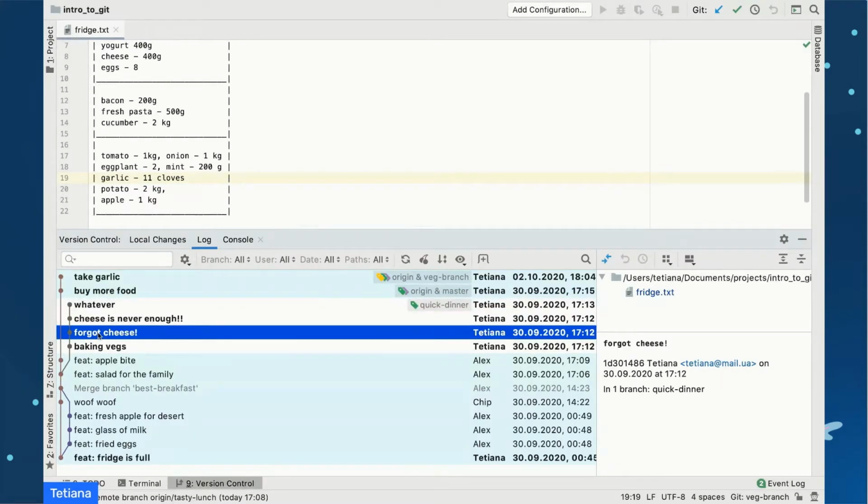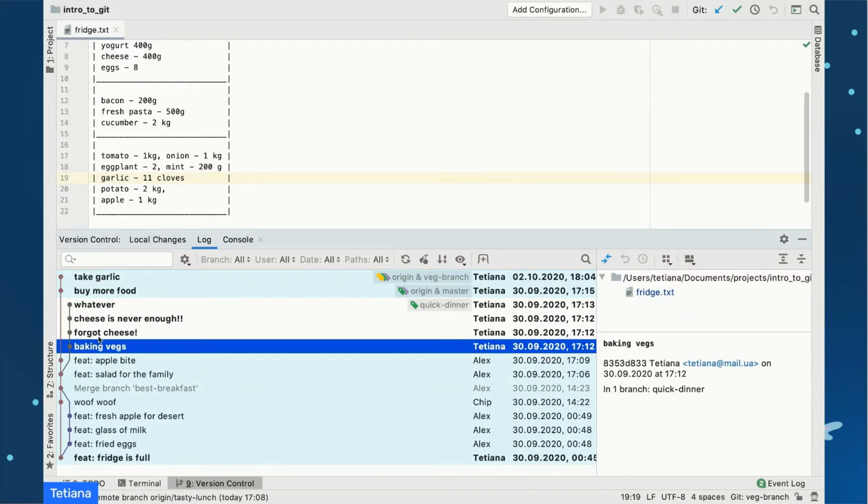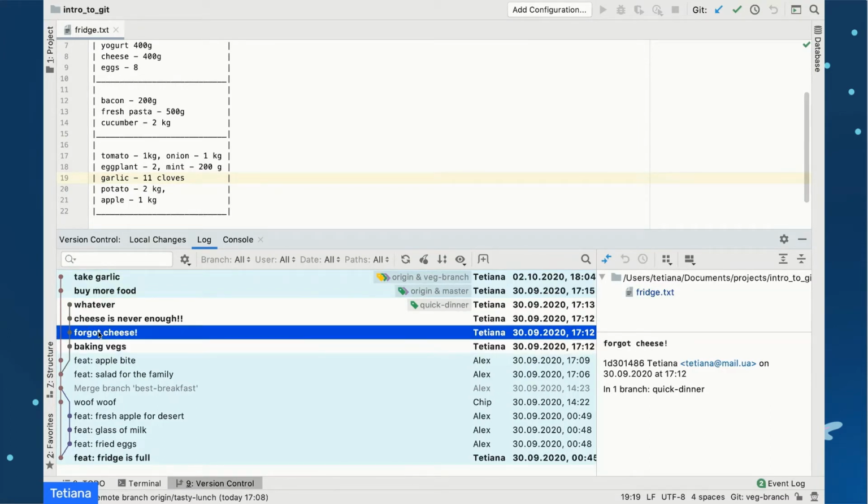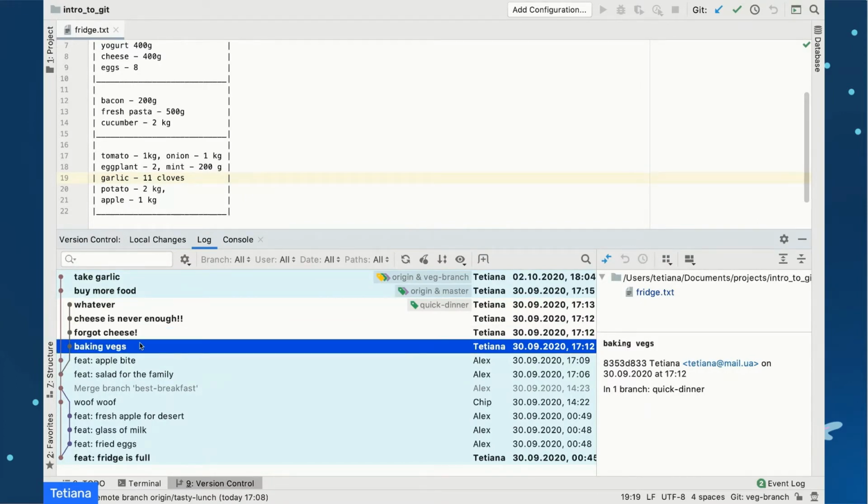And I want to blend these two commits, because in one we are baking vegetables, and we forgot to add cheese. And probably we don't want to show other people that we forgot cheese, and we want to just blend this into one commit. And yeah, it's possible. We can alter the history of the commits, and we have some tools for it.